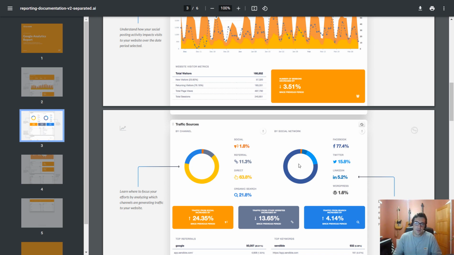So yeah, I think this gives a real nice depth to the social media reports. It's not just showing you how many likes you had on an Instagram post, it is actually showing a bit more of the return on investment that you're getting.